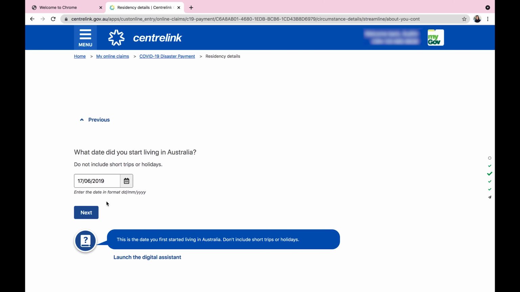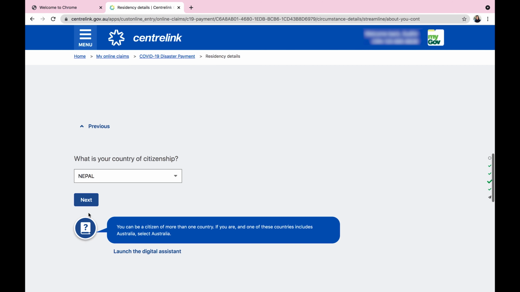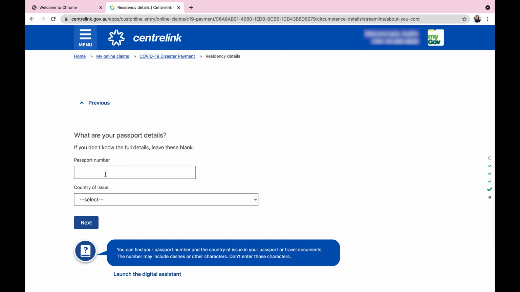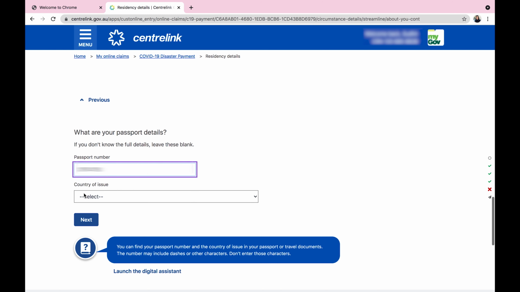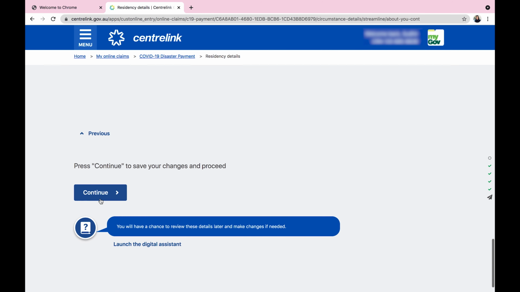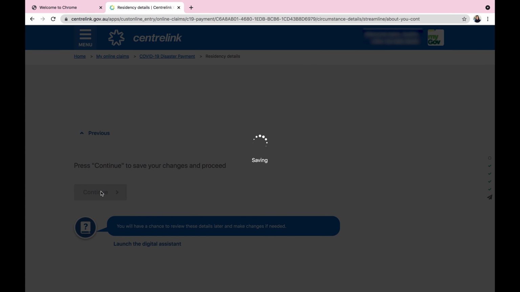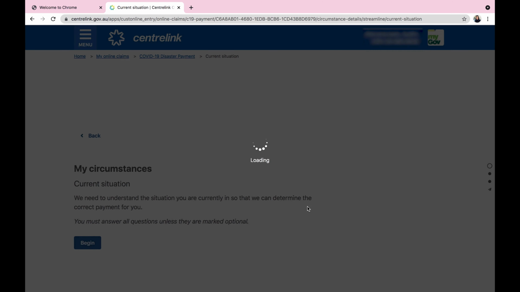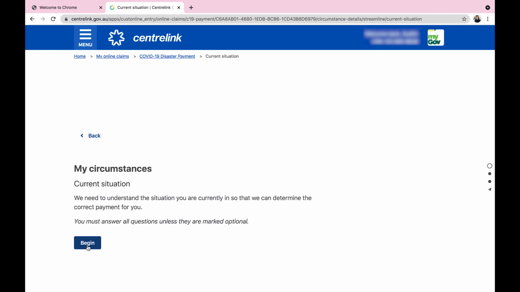Make sure your passport is handy, guys, because you have to type in your passport number later. Also, write the date you started living in Australia and all your personal details. Type in your passport number over here and the country of issue. Once you make a claim, you don't have to keep claiming every week. You just have to do it once, and every week the government will deposit the money in your bank account, of course, until the lockdown's over.